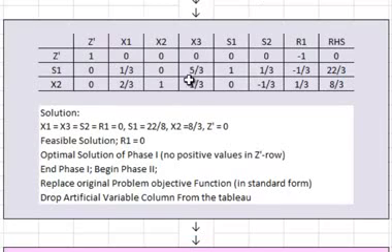S1 will be 22/3, x2 will be 8/3 with the z prime 0. This is of course a feasible solution because there is no artificial variable in the basis. So we will declare the end of phase 1 and beginning of phase 2.